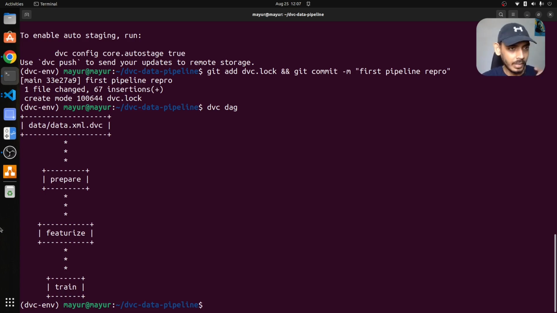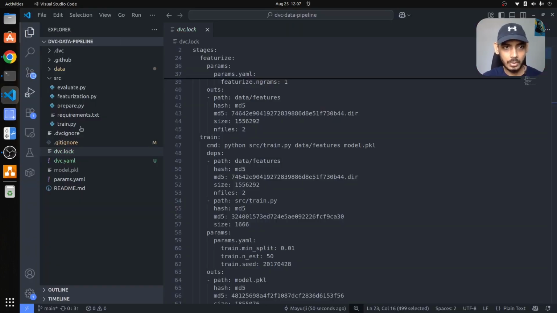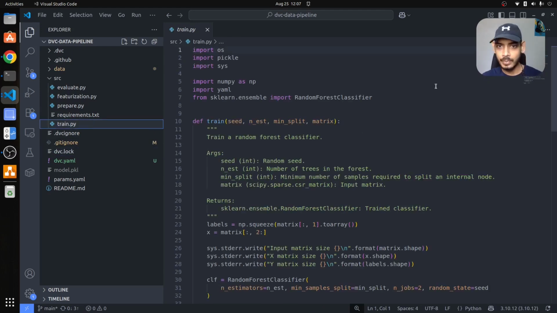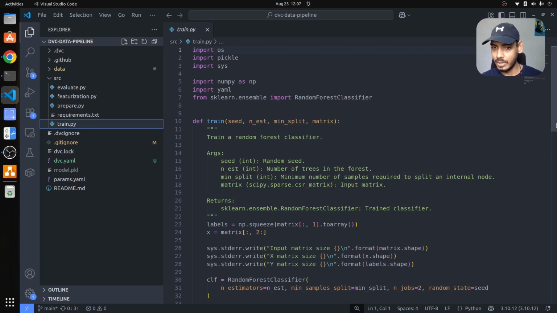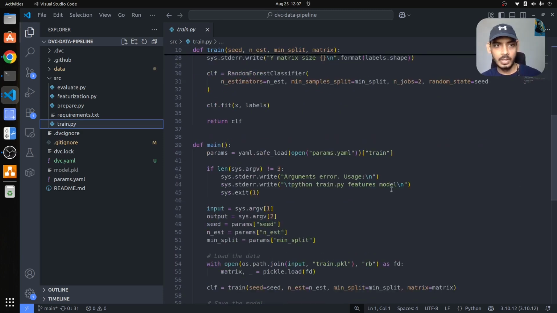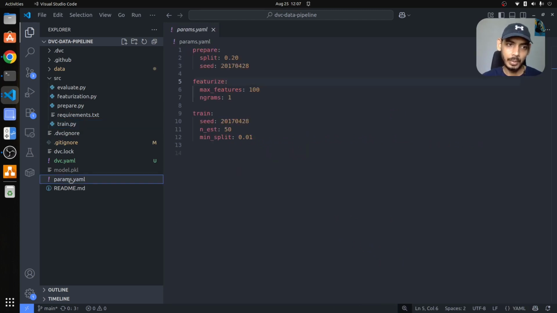If you want to see what the code contains for train, it is a random forest classifier, just training a model on top of it. If you want to keep changing your parameters, you just have to update params.yaml, whether it is for the model, or for the data set, such as how you want to split it. All those can be managed here.